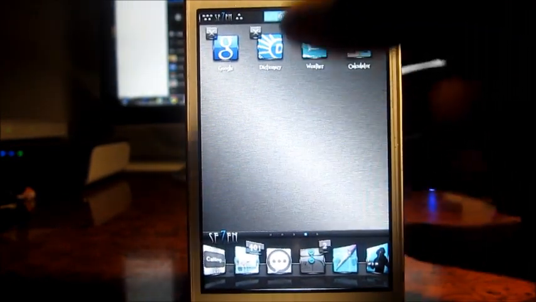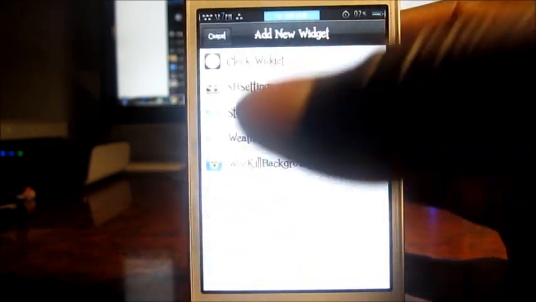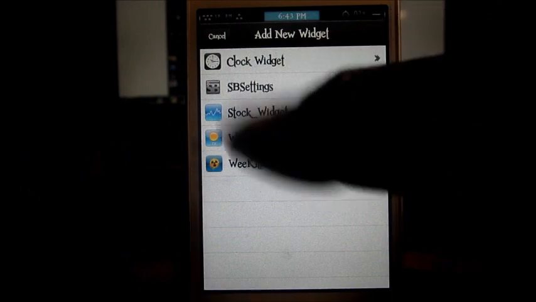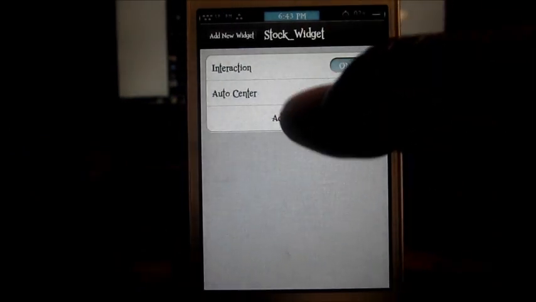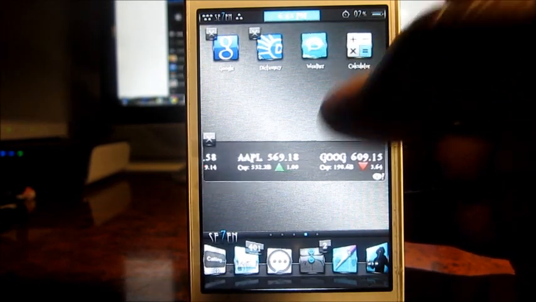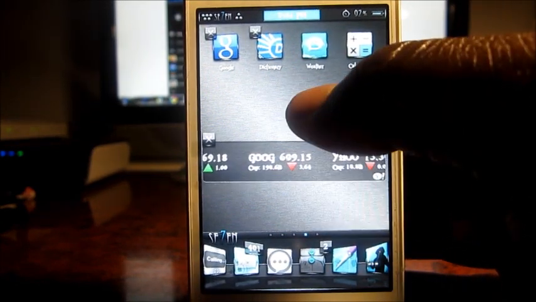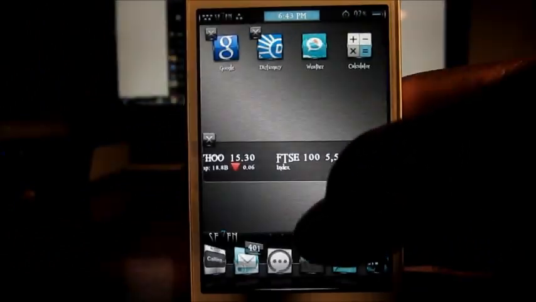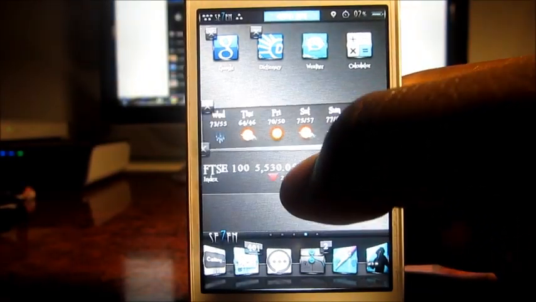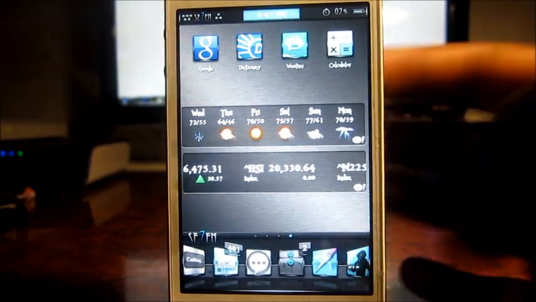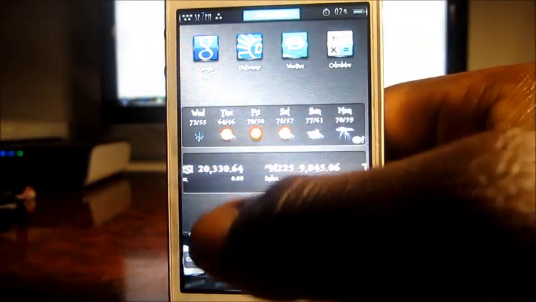I'm gonna add a different one, show you guys how it's done. You tap on the screen, put it in wiggle mode, then you tap and hold again to enter the widget stage. And there you go, now I've got the stocks. I'm gonna add the weather. I have both of them right there on the screen, guys. So that's basically what it does.